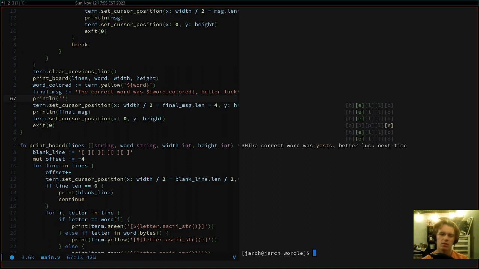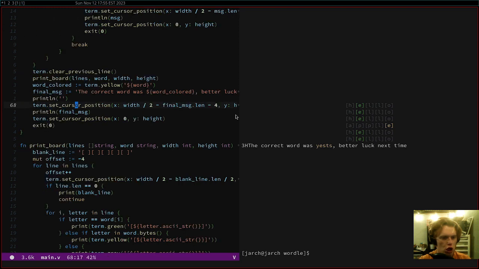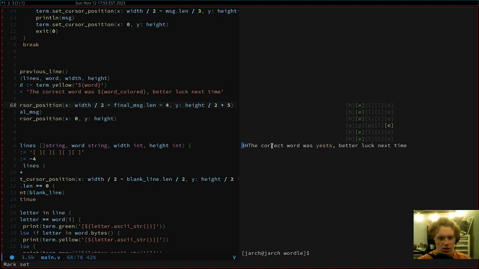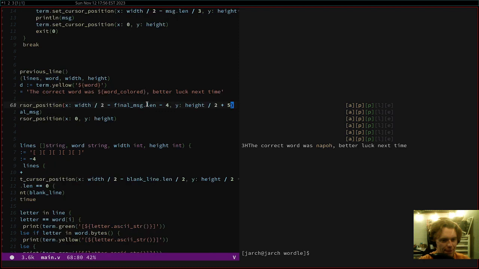It's really interesting. It's like not setting the cursor position to the right thing. With final message .len -4. Huh. This 3H is not the same every time, or is it? What if I always guess Apple? What? Oh. Did I have a space? It's always 3H. Well, whatever. Something is messing up with the control sequences, but I can't figure out what it is.